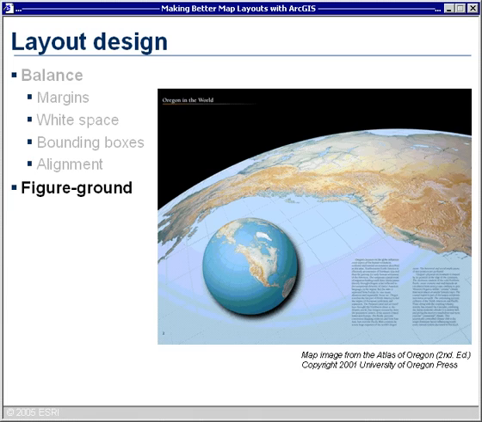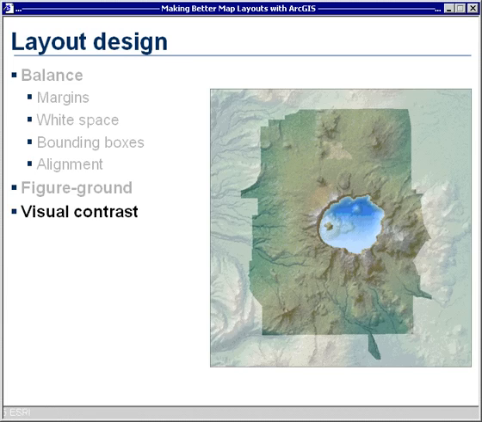You can combine these techniques to then convey more information in your map or layout. Here, a change in color between the border of the Crater Lake National Park boundary inside and outside creates an enhanced figure ground effect.